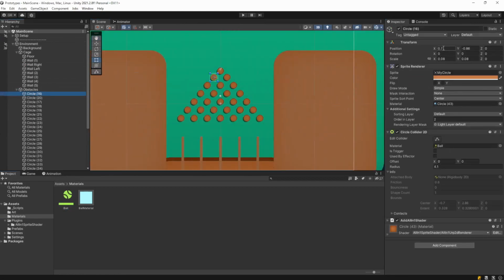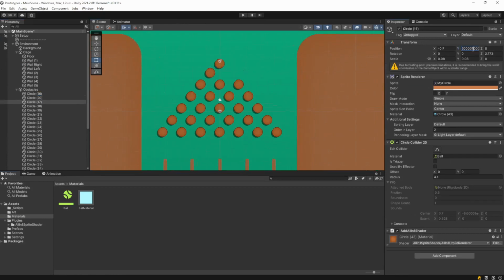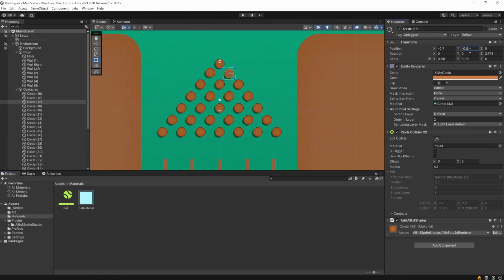And those balls, I try to make them as symmetrical as possible. What do I mean by this? If this one is at 0.7, this one should be at minus 0.7. I also noted that this one's a little bit offset in the y-axis, minus 0. Alright. And I've done this for all the rows and all balls, always as symmetrical as possible.